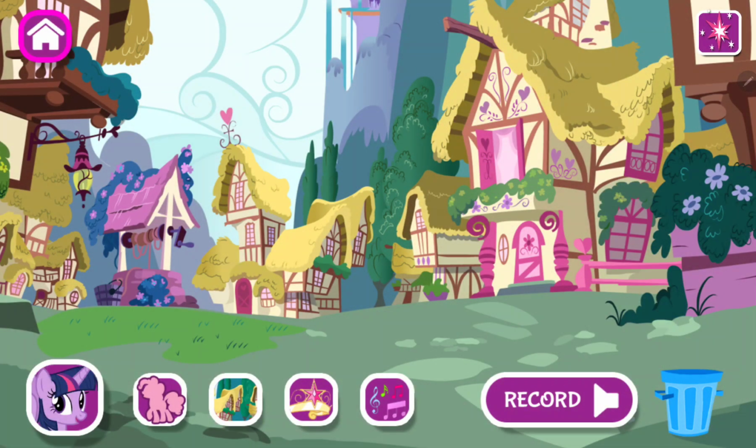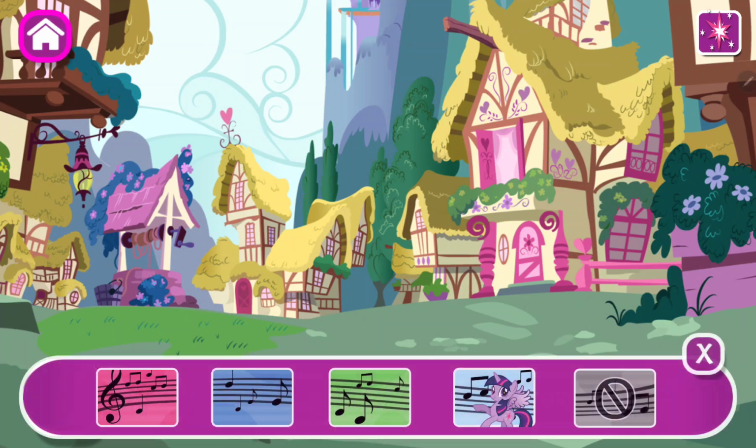In the lower side of the screen you can find different buttons, for example, your character, the background, the accessories. And click to the fifth button, the music, and you can find different options. Or just turn off the music and on.